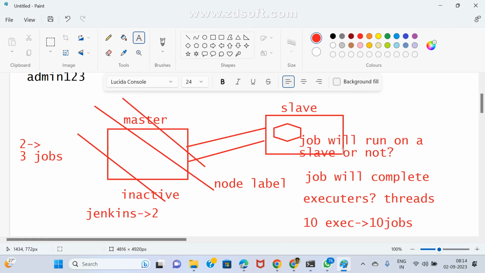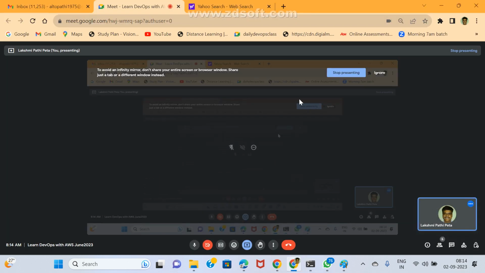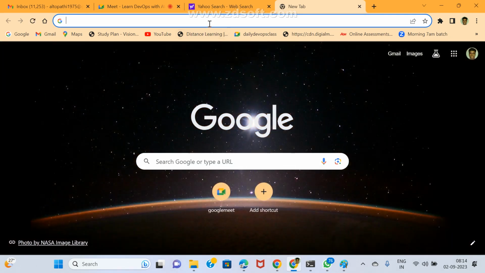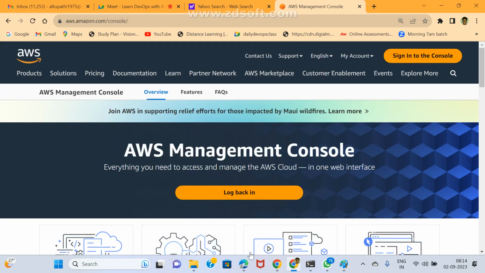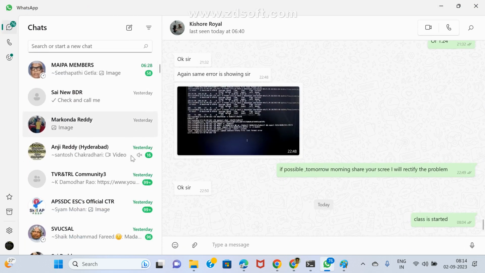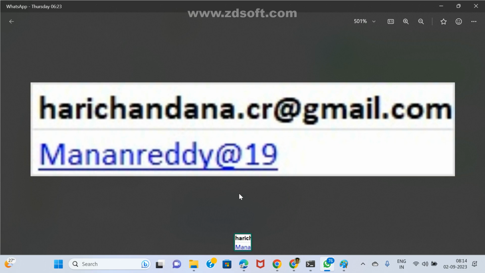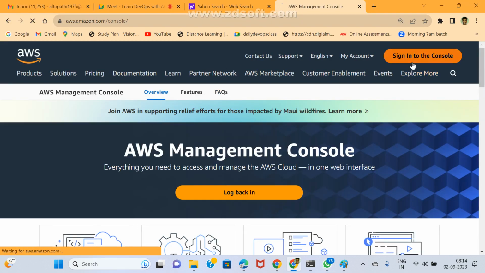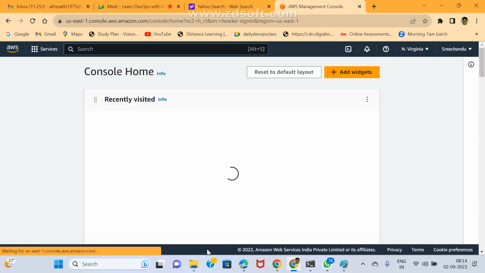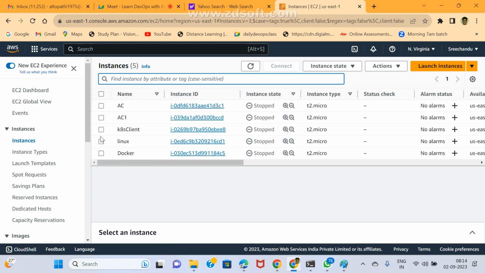Good. Now, okay, the cluster got created. Yes, the cluster is created, right? Now we'll try to open AWS. Enter. If it is connected, happy. Yeah, connected, no problem. Now the instances, clear the filter, the k8s client.